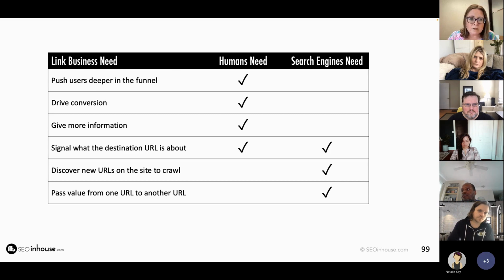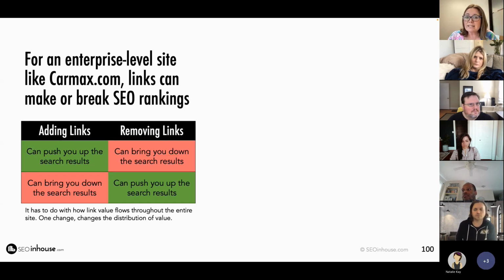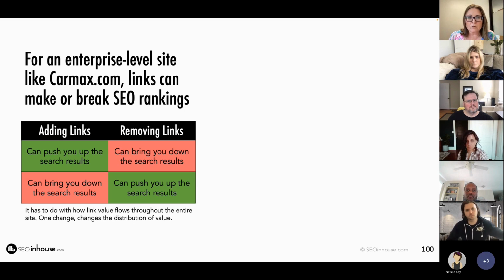And for an enterprise level site like Carmax, as I've already said, adding or removing links can break SEO. So if we add links, it can push us up the search results, but it can also bring us down in the search results if we're not careful. And removing links can bring you down in the search results, or it can push you up in the search results. So it could have a positive or negative effect. And it really just has to do with how link values flow throughout the entire site. One change will alter the distribution of value or equity.